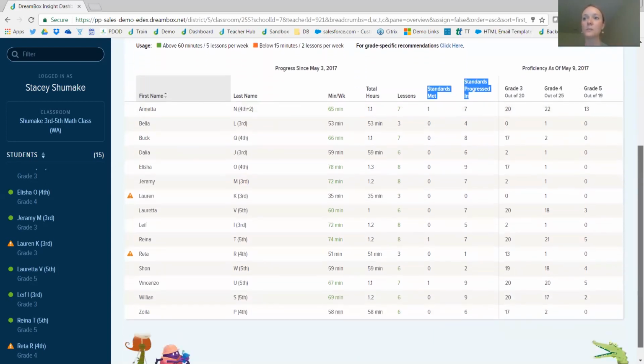Now, one thing that you might notice for one of my students, Lauren, who has this orange triangle next to her name, because she's not proficient in 3 of the last 5 lessons, when I scan over to her standards met and standards progressed in, she has a 0 for both of those. That really tells me that she's really struggling in Dreambox and not making forward progress. That's just another way to use this data to see if their students are moving forward in Dreambox as they're working on the lessons.